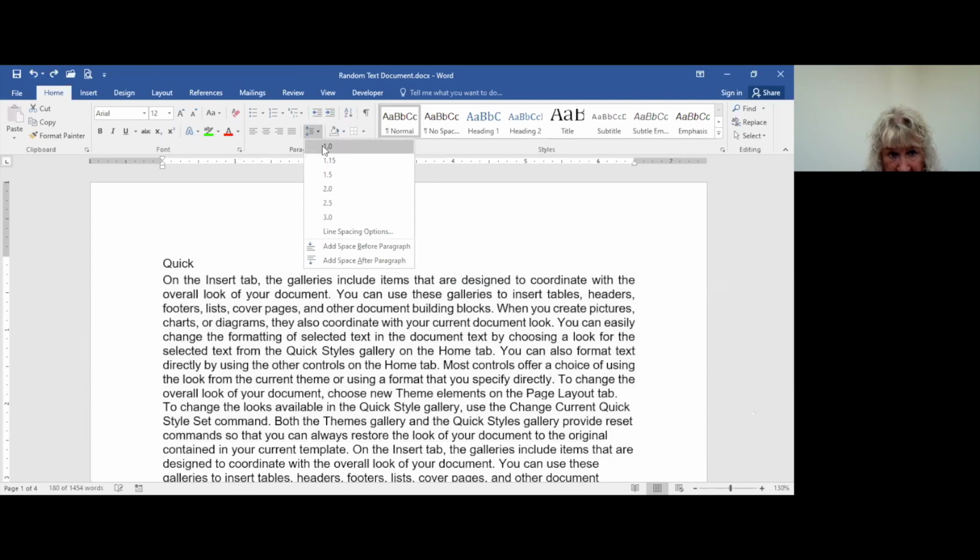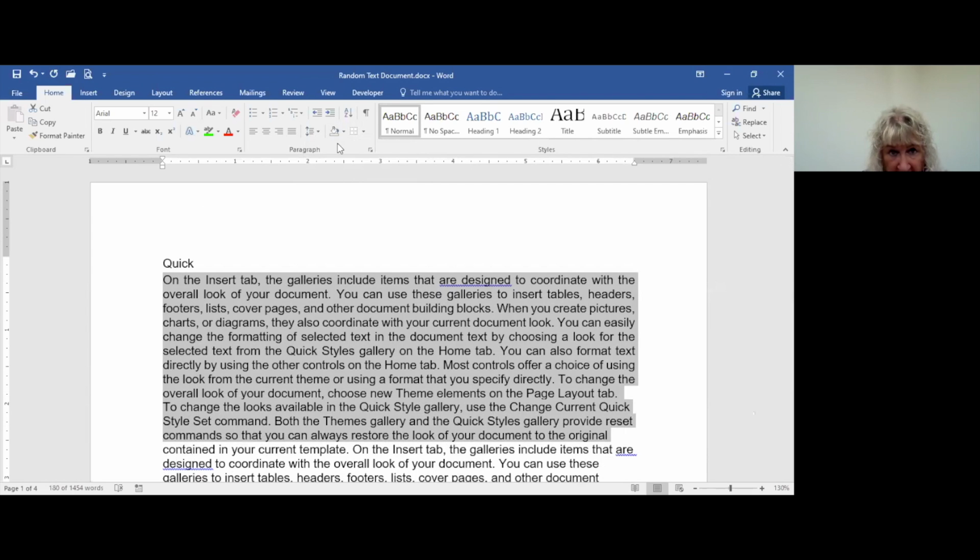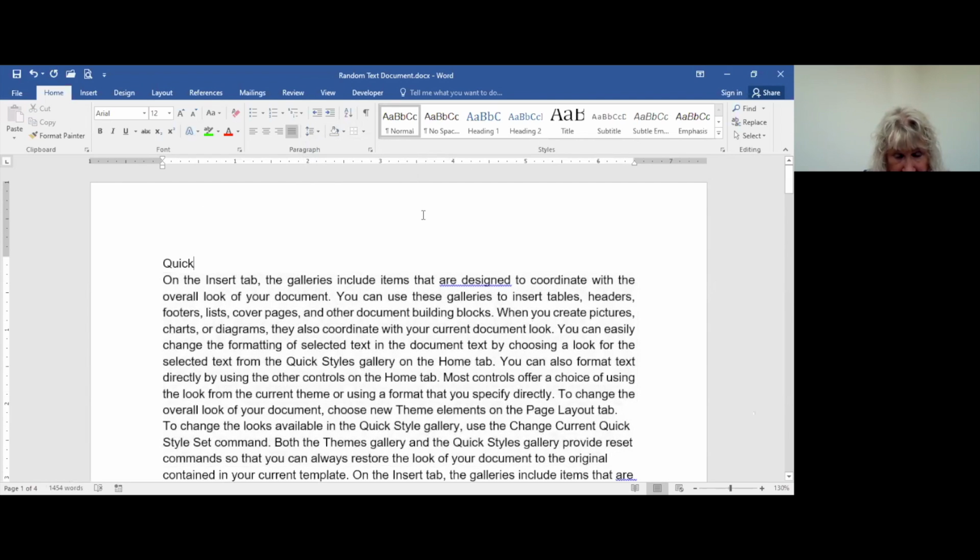If I want it to be 1, so you just moved it all closer together. So that, I think I like the way that 115 looks. It makes it easier to read, I think. Okay. Then you have your shading. So for example, I'm going to highlight my word quick and click this shading. And I'll pick a color. I'll pick this yellow. So see, that's different. It goes across the whole page, not just the word.